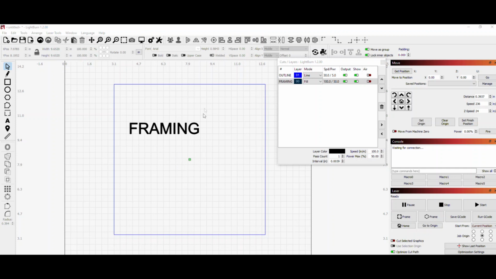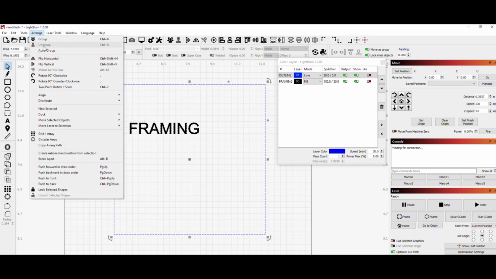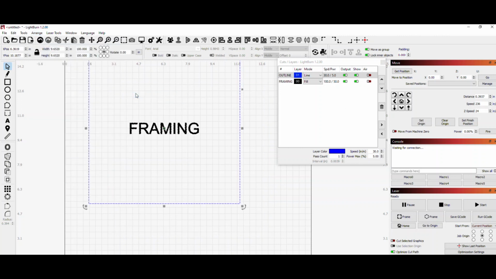Our material, in this case, is 9.62 by 9.62 square. First thing I do is I come up here and I select this as my material. I shift and select both of them, arrange, align centers. Okay, now we're completely lined up vertically and horizontally.